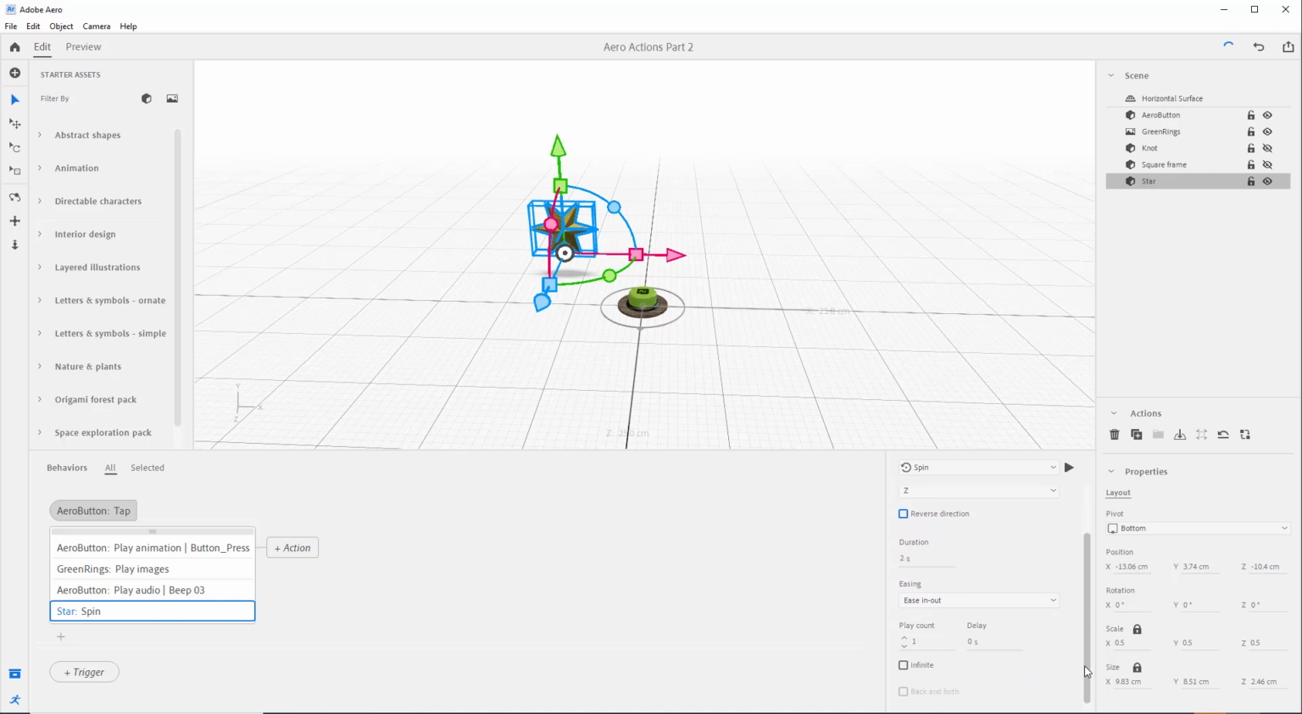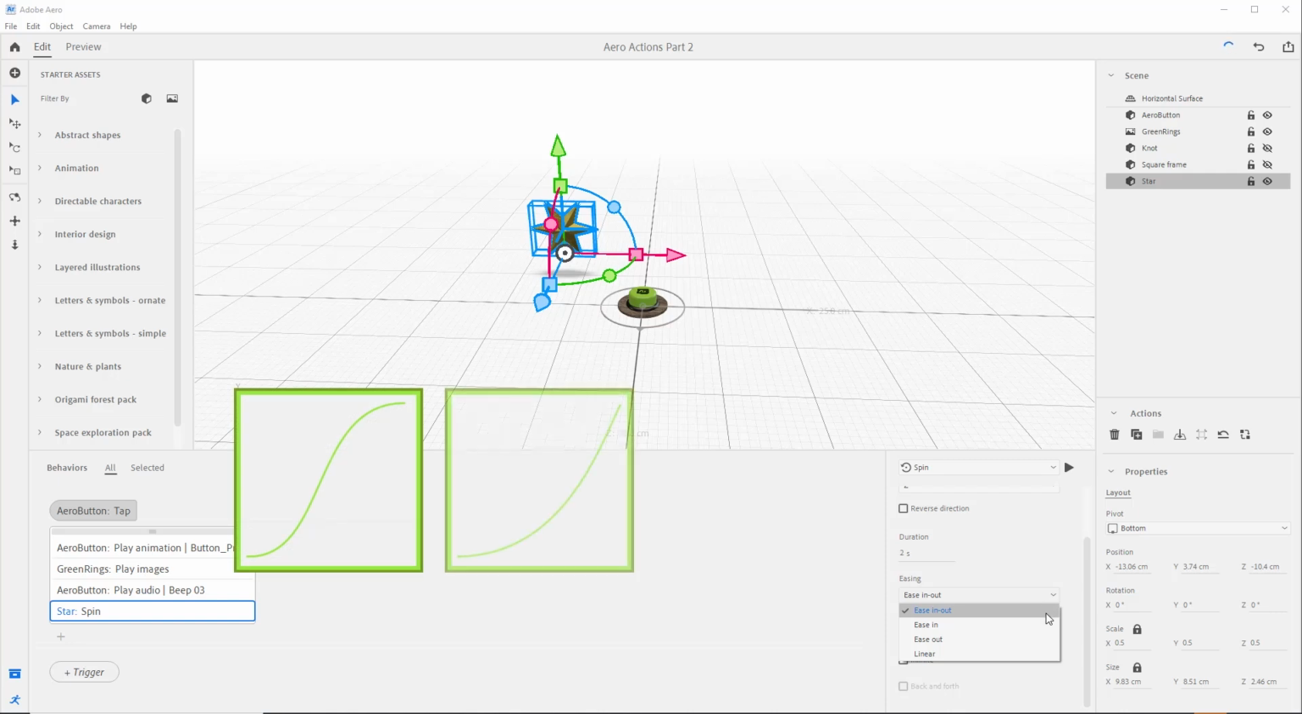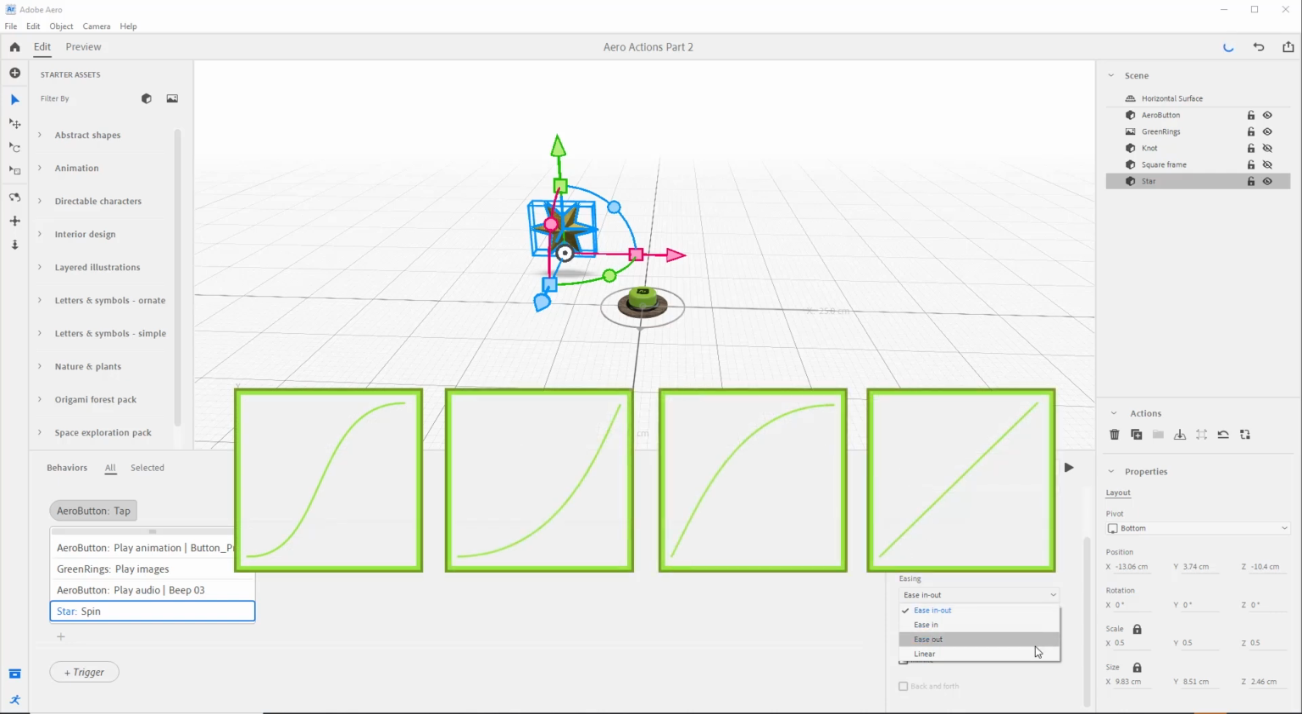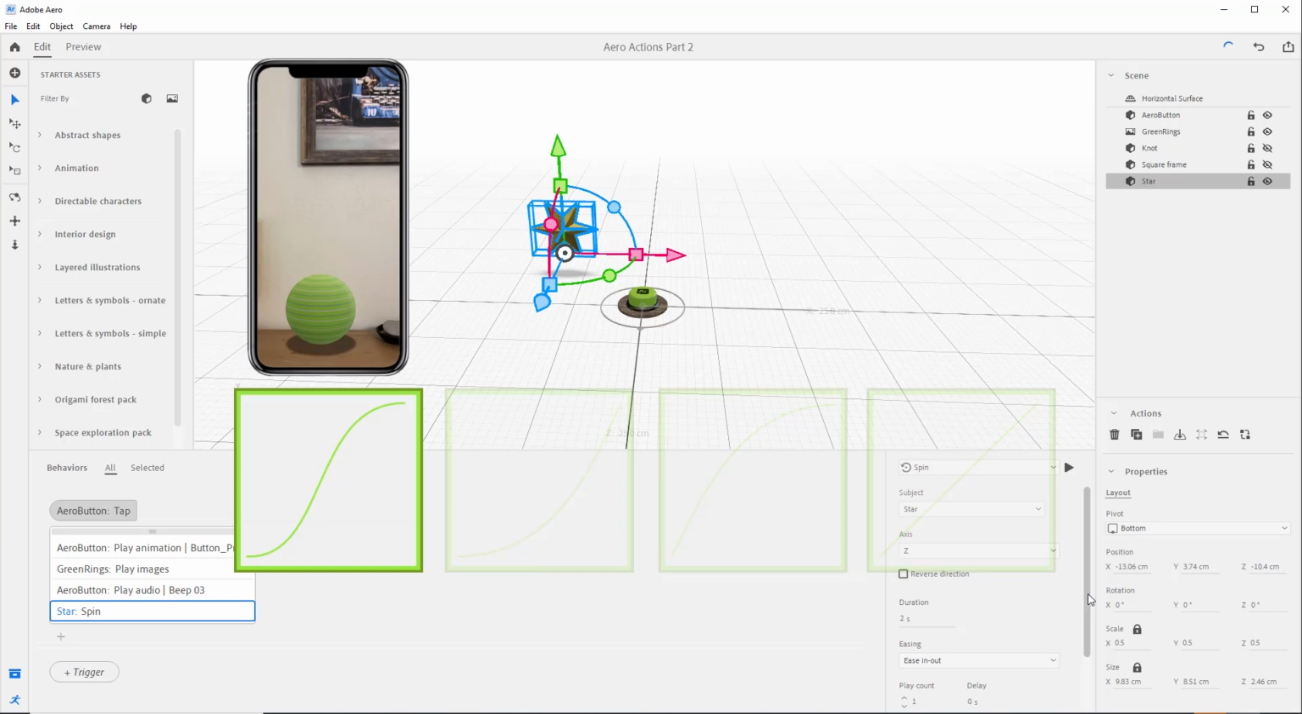Now we move down to easing. This dropdown gives you options on how you like the animation on the action to be played in your experience, very similar to animation curves. Now there are 4 options here: ease in and out, ease in, ease out, and linear. Ease in and out will ease into the action and ease out of the action, meaning it will start slow, ramp up speed in the middle, and then slow down as the action reaches the end point.